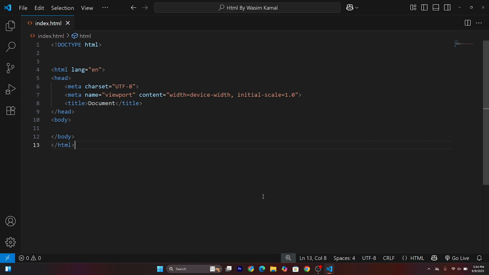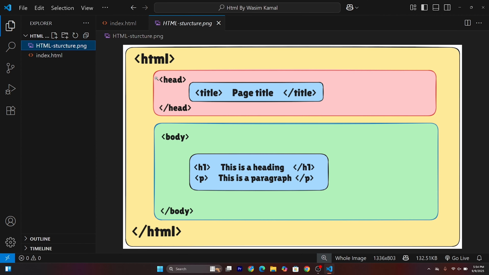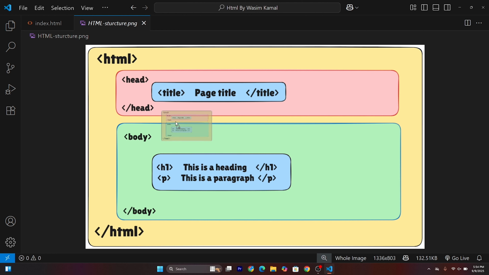All right, guys, let's talk about tags now. I have a diagram for you, and you will understand it easily. Let me show you the diagram. So there is HTML, and again, there is HTML at the bottom.